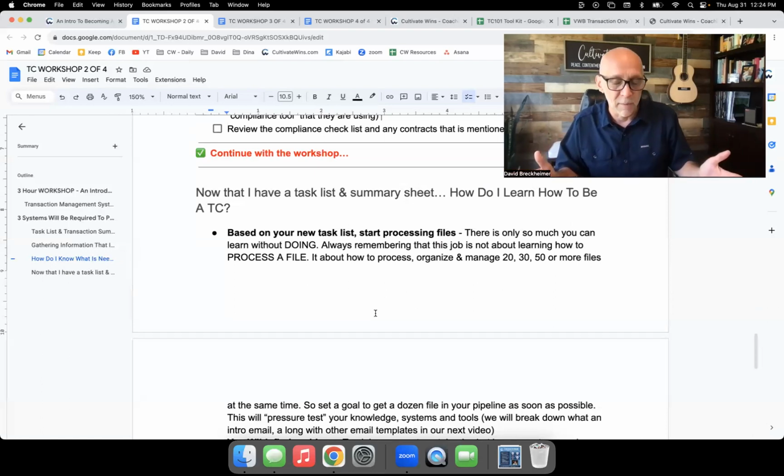It'll, number one, it'll never be perfect. You've got people that have been doing this for 5-10 years and they're still tweaking their task list. Okay. It will never be perfect. But you will not know what is missing and how effective your task list is until you actually use it. So start processing files.